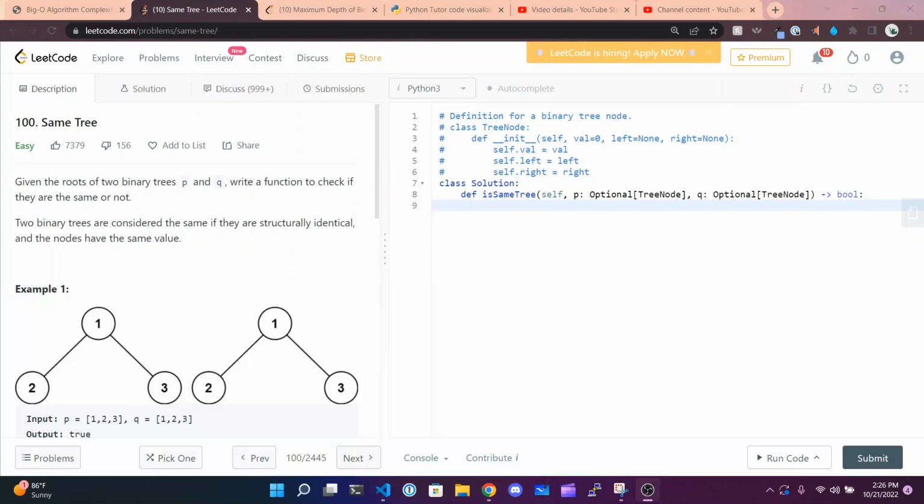Alright, so this is LeetCode 100. It's called Same Tree. Given the roots of two binary trees, P and Q, write a function to check if they are the same or not. Two binary trees are considered the same if they're structurally identical and the nodes have the same value.